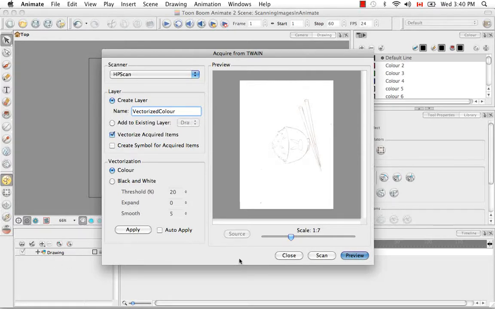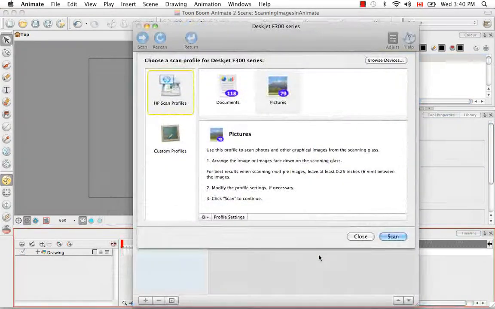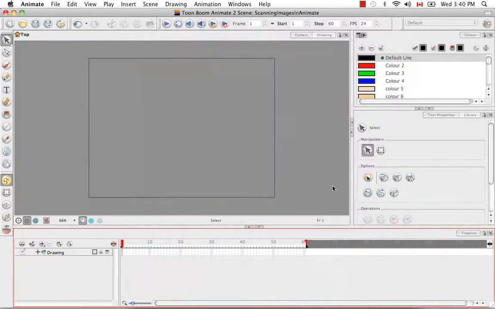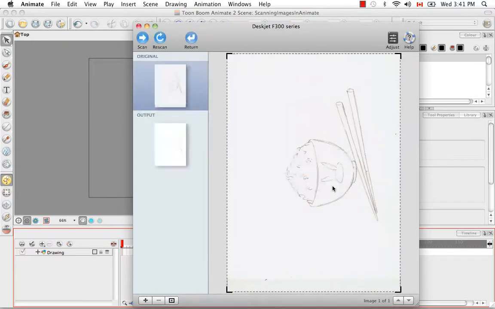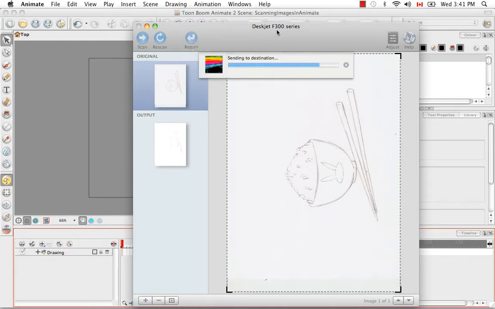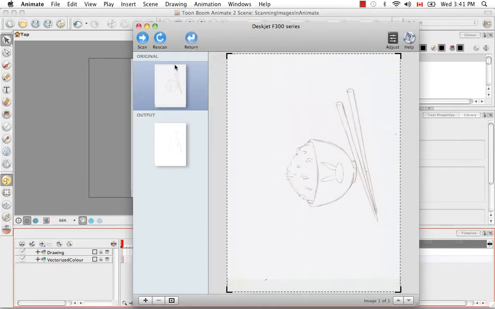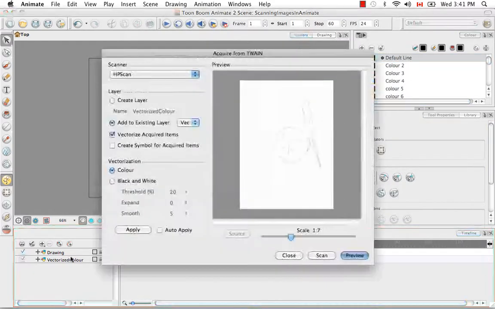So now I'm going to actually scan. And you see the exact same dialog window, and you go through the exact same process. So this time when I hit the return button and my information is sent to the destination, and I close my window, you'll notice that an actual layer appeared called vectorized color with that drawing. So before, nothing appeared in the timeline, and now we have a layer in the timeline.